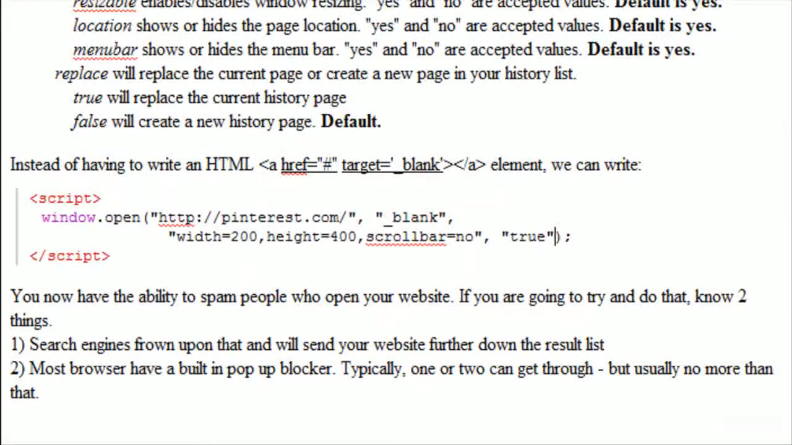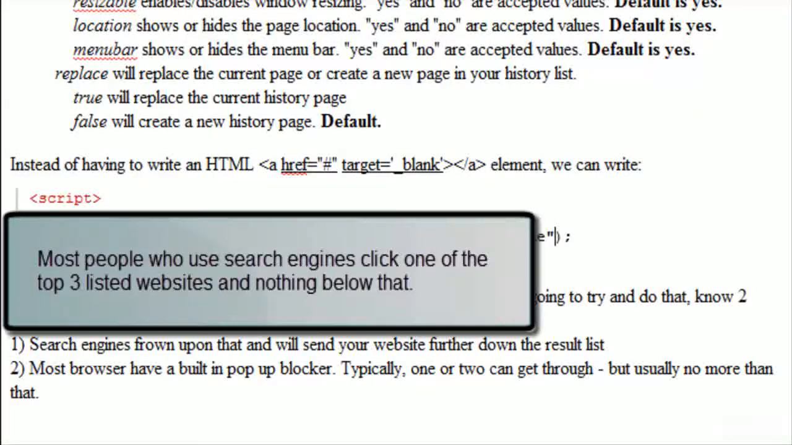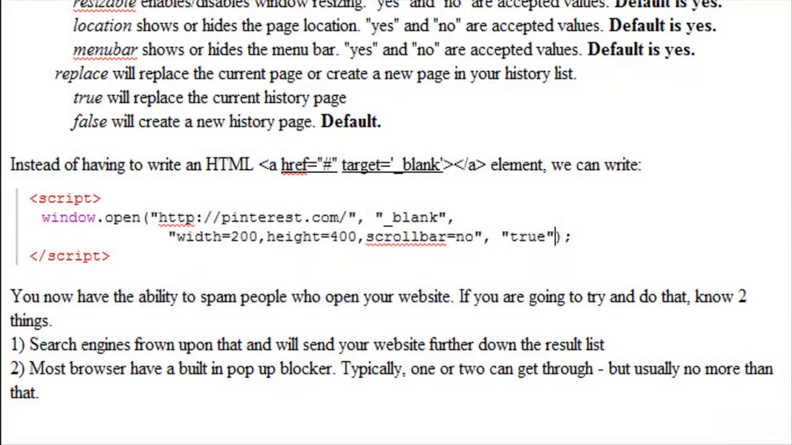You now have the ability to spam people who open your website. Now, if you're going to try to do that, I would like you to know two things. First of all, search engines really frown upon that and will send your site further down the result list. Now, although, for example, Googlebot isn't really able to execute that much JavaScript right now, it is still able to open it and recognize what's going on. And secondly, most browsers have a built-in pop-up blocker. Typically, one or two pop-ups can get through, but usually no more than that.